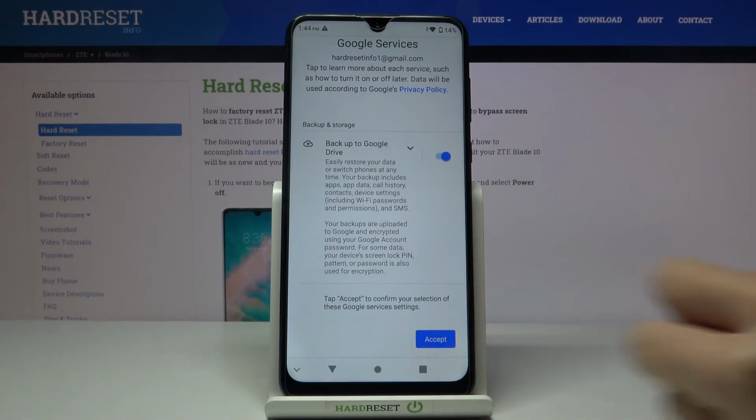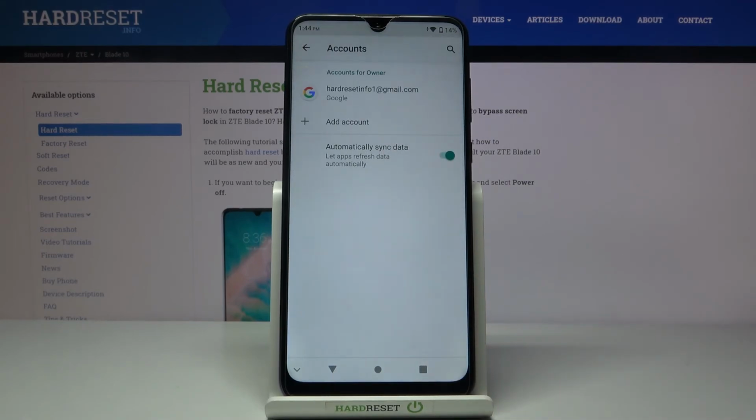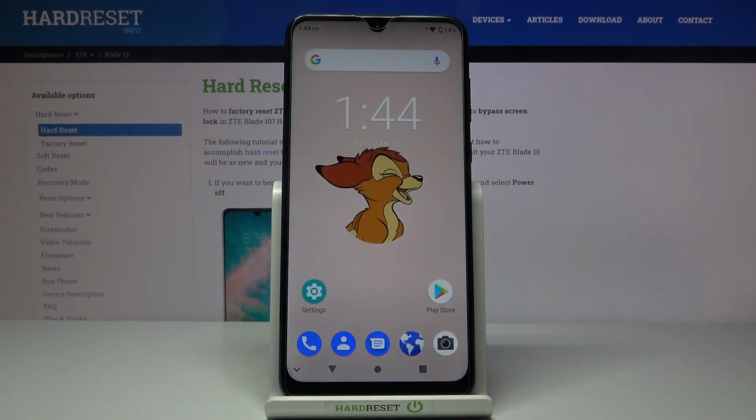And that's it. Click on accept to confirm your selection, and as you can see, Google account appeared here and it is connected with all your device, so you can smoothly use it. And this is it. That would be all.